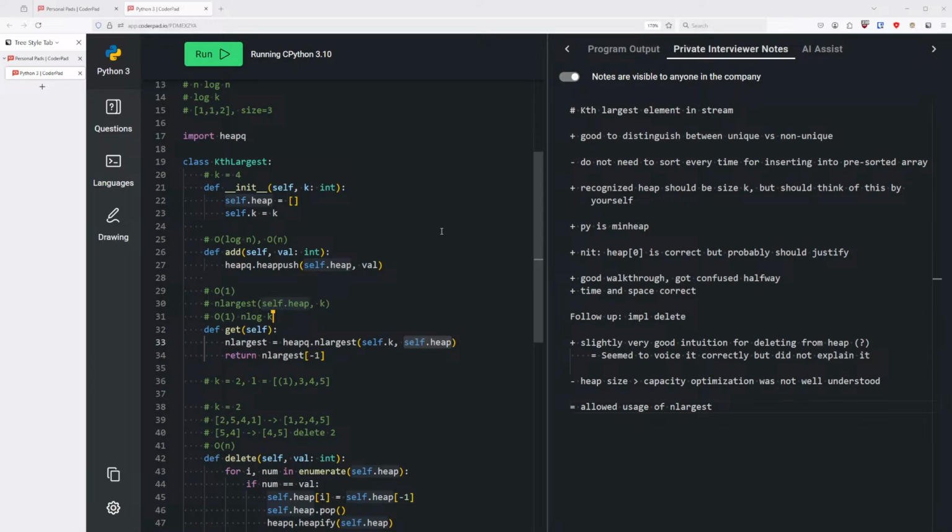I would say if you could come up with that in an interview setting, that would be reasonable. Now, if they ask you why, that might be a bit more difficult. And truthfully speaking, I don't see most interviewers letting you use the nlargest function. It's a bit too convenient.